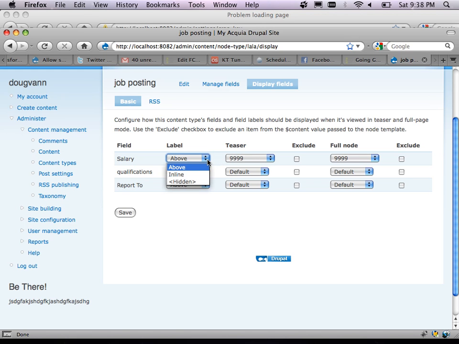So maybe in my teaser, I'm going to say hide the label. Okay, the dollar value is enough. But the qualifications, I want the label to be above it. Okay, so I'll leave that value. And then I want the label of the report to be inline. So I'm going to have the dollar amount, I'm going to have qualifications, and then that body, that text area. And then the report to is going to be inline.